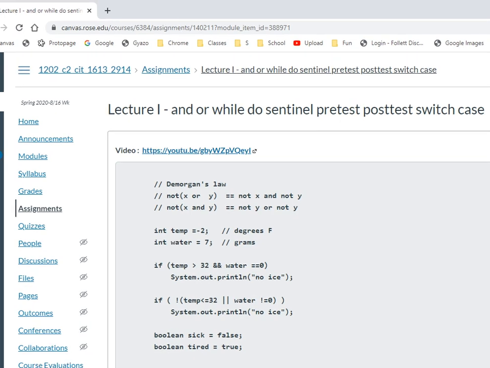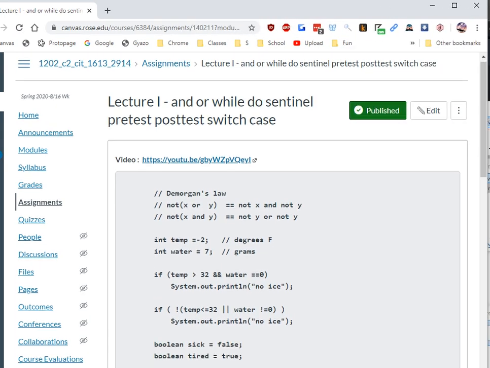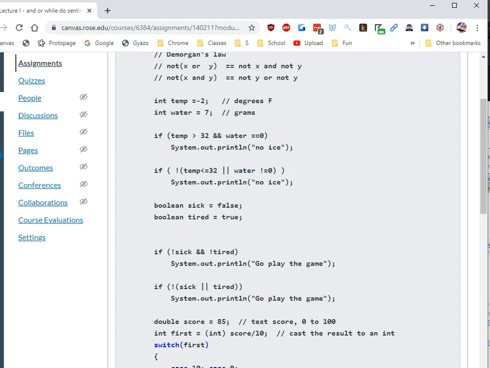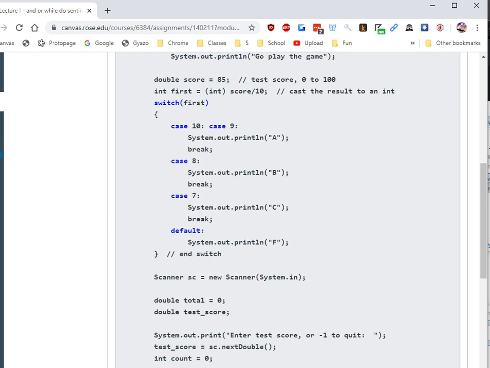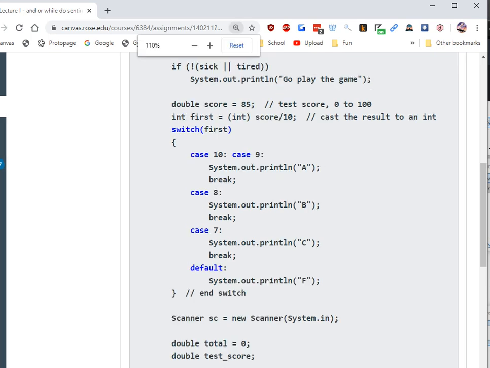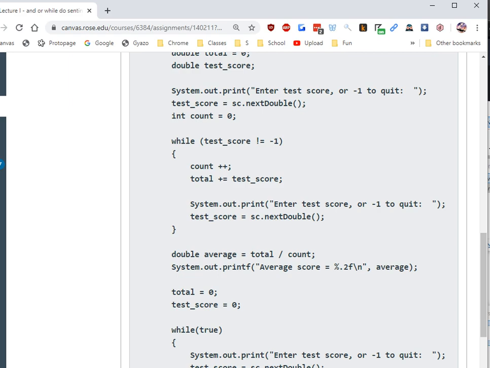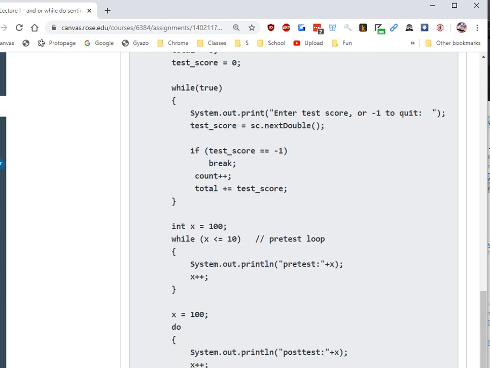So if we have our notes from the last lecture, we did a switch here. And based on the value of it, if you made a 10 or a 9, you printed out A. If you made an 8, it printed out a B. If it was a 7, it printed out a C, and so on. So we're going to do a few more loop examples, just for funsies.